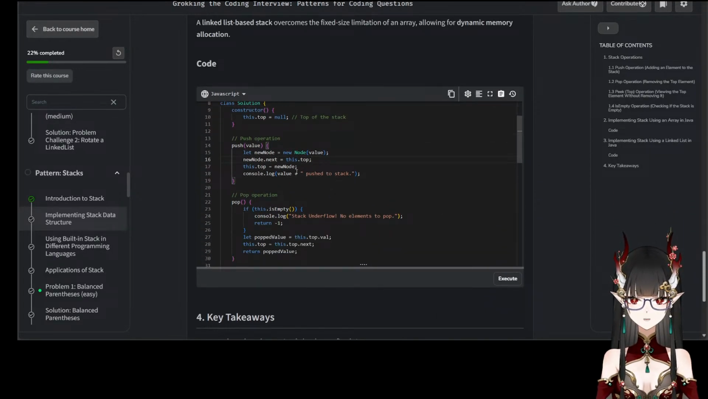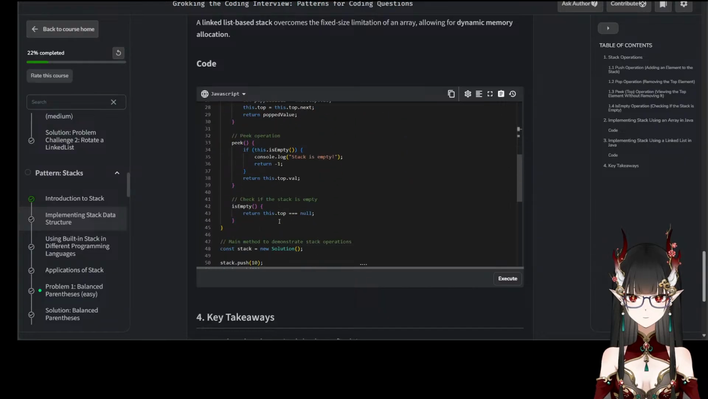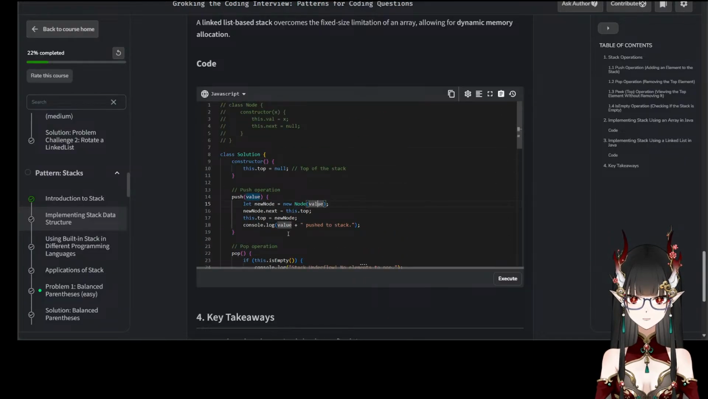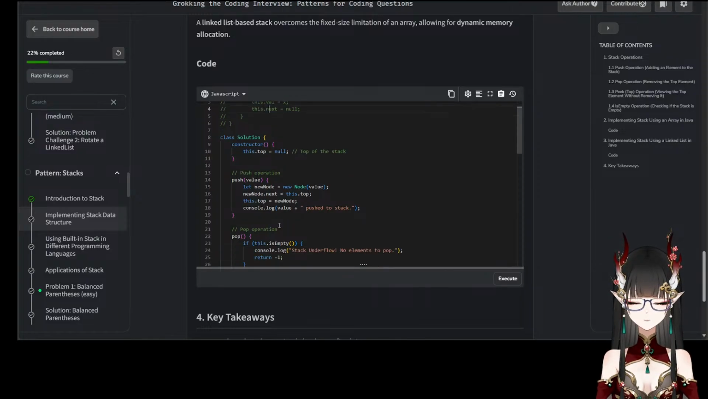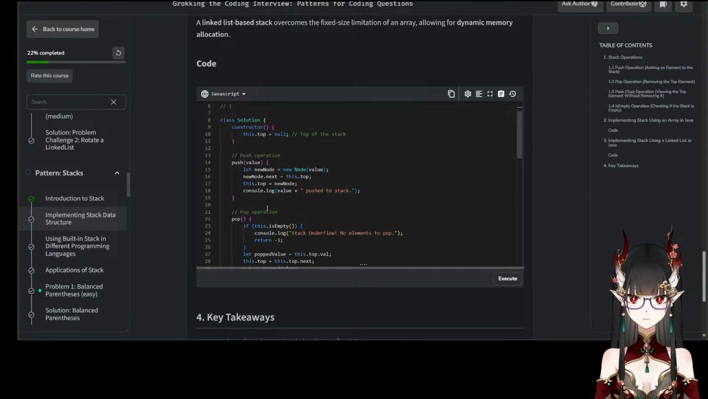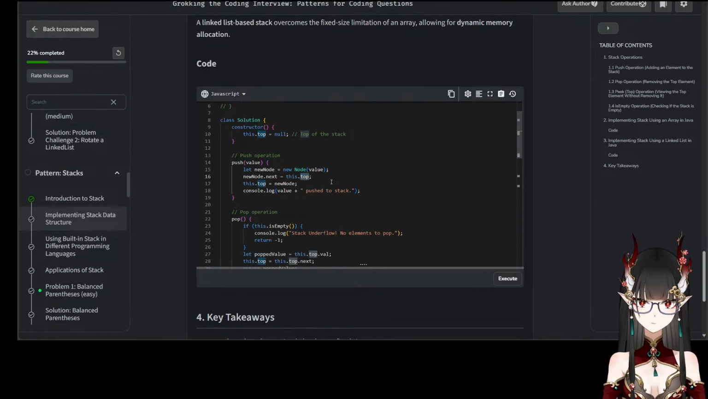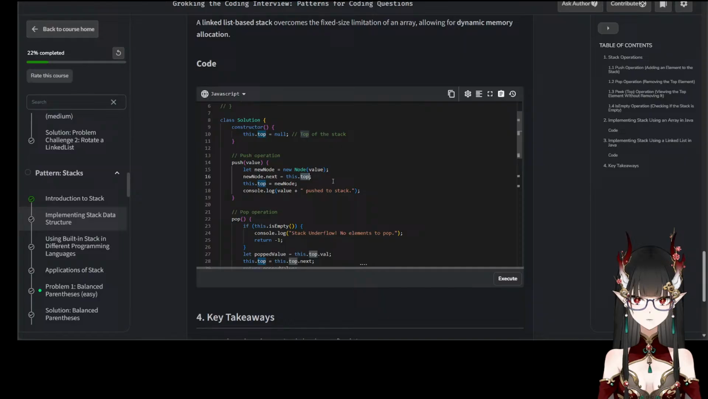Anyways, just complaining. New node. So you're making a node. The node is just constructor, this value, this next, this.next. Push, you make a new node, and then new node.next is this.top. This.top is the new node. New node.next is this.top.